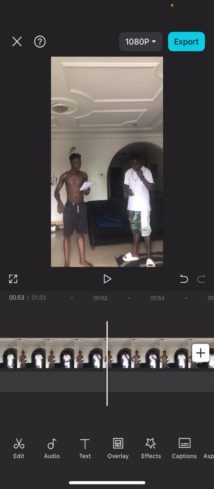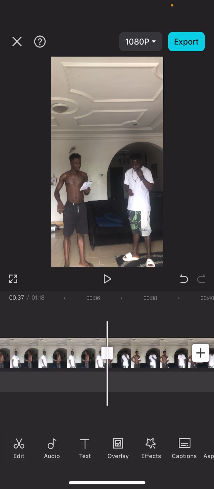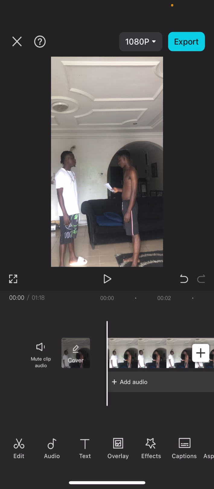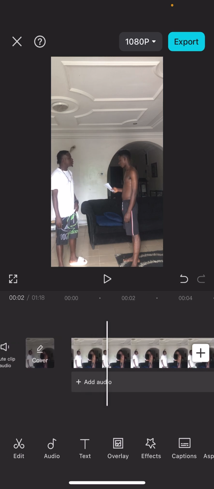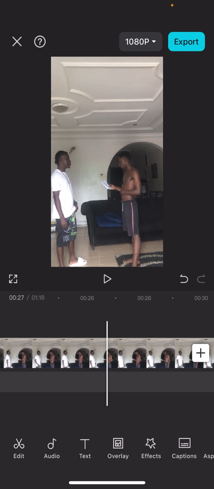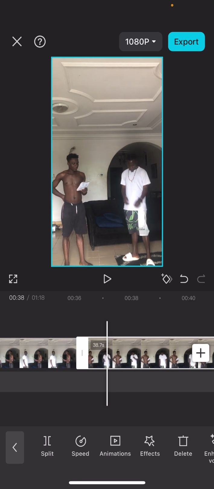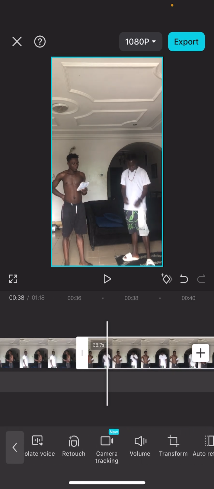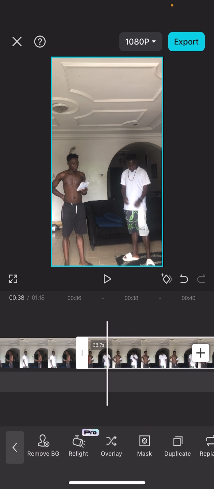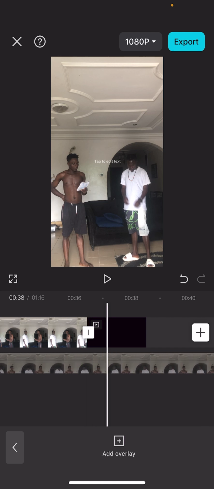Okay, the second person action starts from here. So I'll split it again and I'll delete the other one. So what we now have on the timeline is just the two clips of me acting as first person and me acting as the second person. So this other clip now, make it an overlay. I'll click on it and then I'll come to overlay.